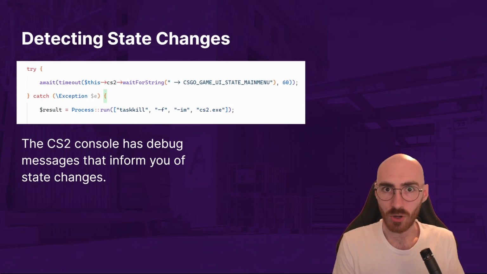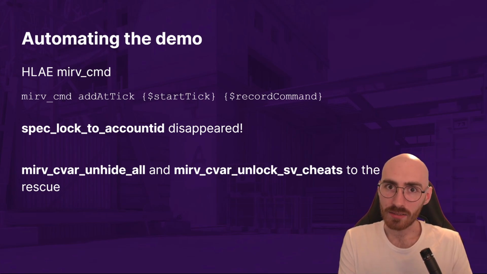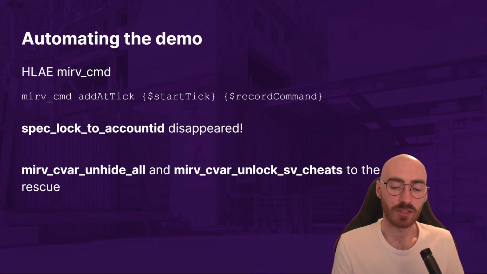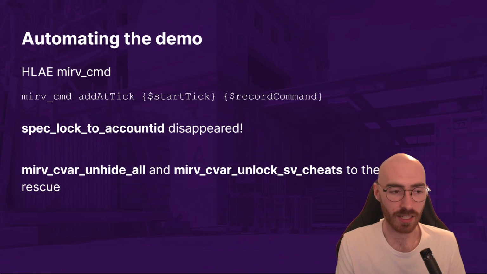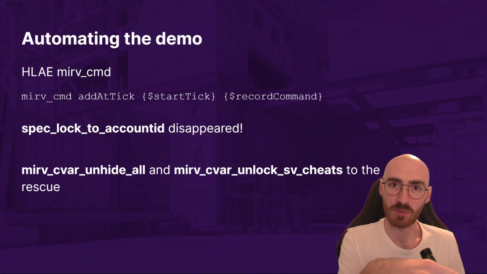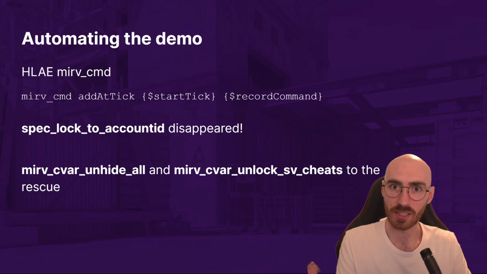It's not worth it. Automating the demo recording is really easy with HLAE as well. There's a command from HLAE called mirv_cmd, which lets you schedule a bunch of commands to be executed at a given tick. Demos are 64 tick, so there are 64 frames of information per second. I figure out the tick when the nade is thrown, go 64 times 5 back, and that's when I want to start recording. Then 64 times 5 forward. So I get a 10-second window, 5 seconds before, 5 seconds after.